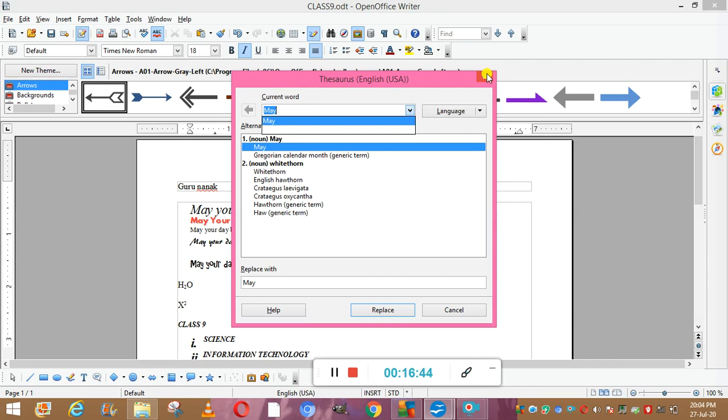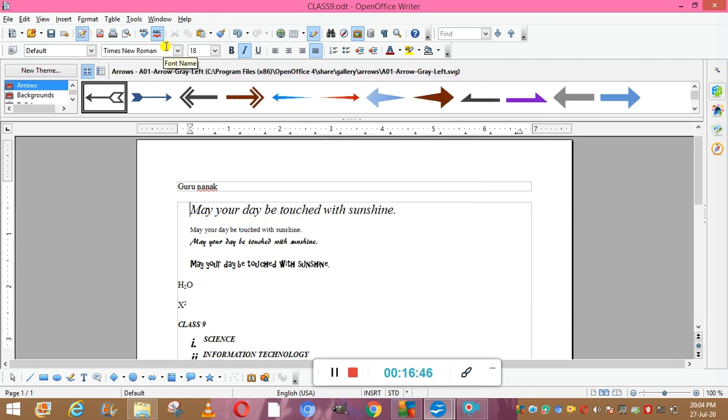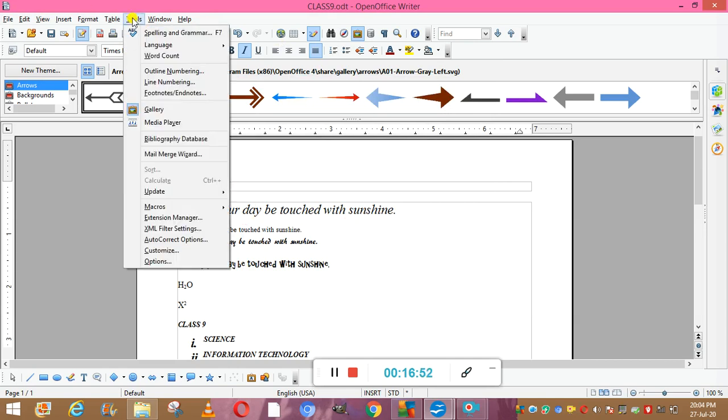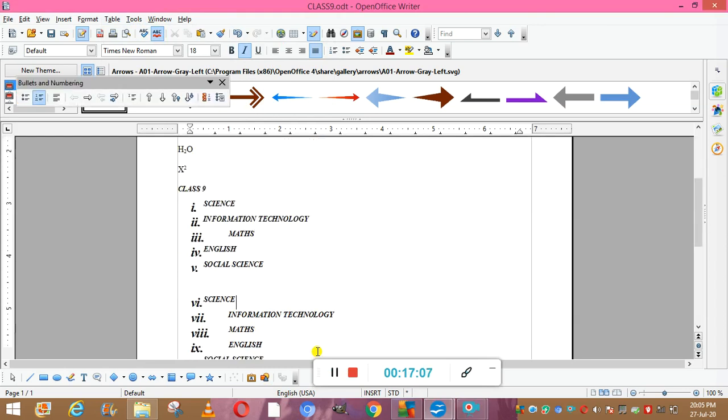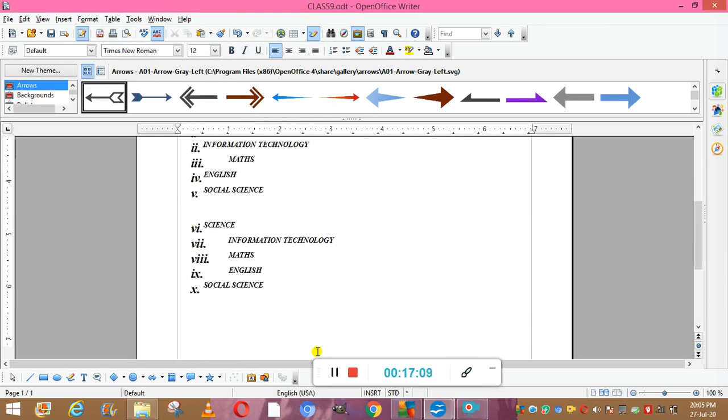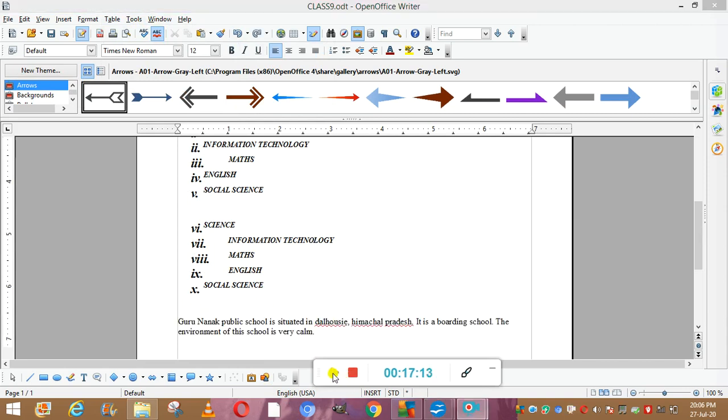And next thing is the hyphenation. Okay, hyphenation refers to splitting a word that would otherwise extend beyond the right margin. Like we will go to the tools option. So sometimes what happens that we write a lengthy paragraph. Okay, in that case the word is not broken down and it goes to the right margin. So I'll write a paragraph.